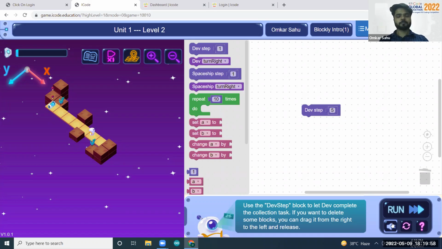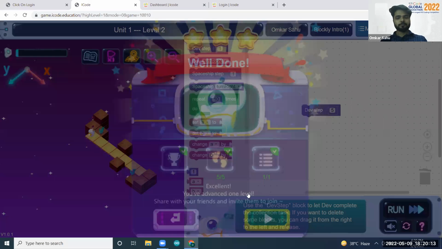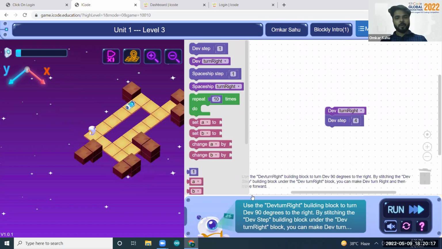Okay, I hope everyone is done. Yes, thank you so much for confirming that. Now we'll be clicking on run and it will finish the program. Now we will click on this green flag. Now is the time to understand how to take a right turn and a left turn.